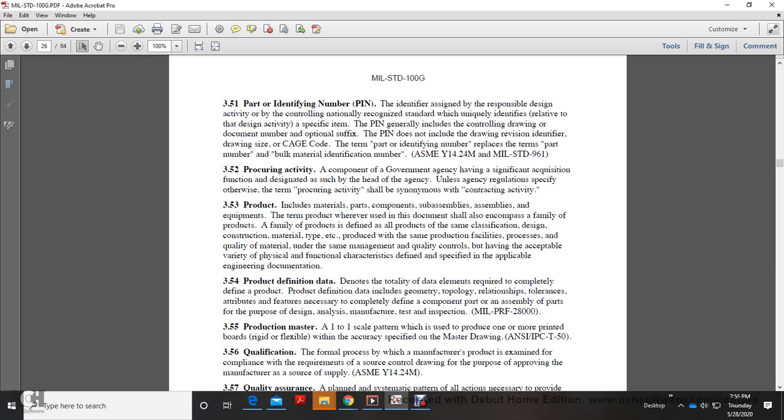Product definition data: denotes the totality of data elements required to completely define a product, including geometry, topology, relationships, tolerances, attributes, and features necessary to completely define a component, part, or assembly for the purpose of design, analysis, manufacturing, testing, and inspection. MIL-PRF-28000.